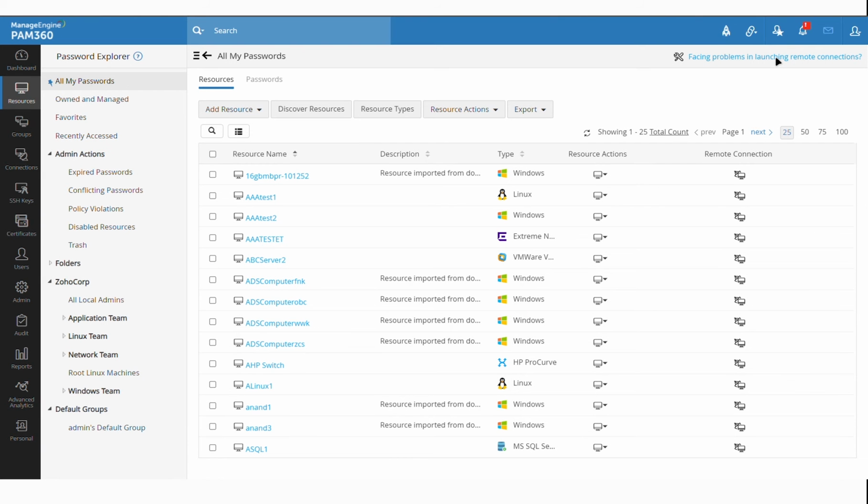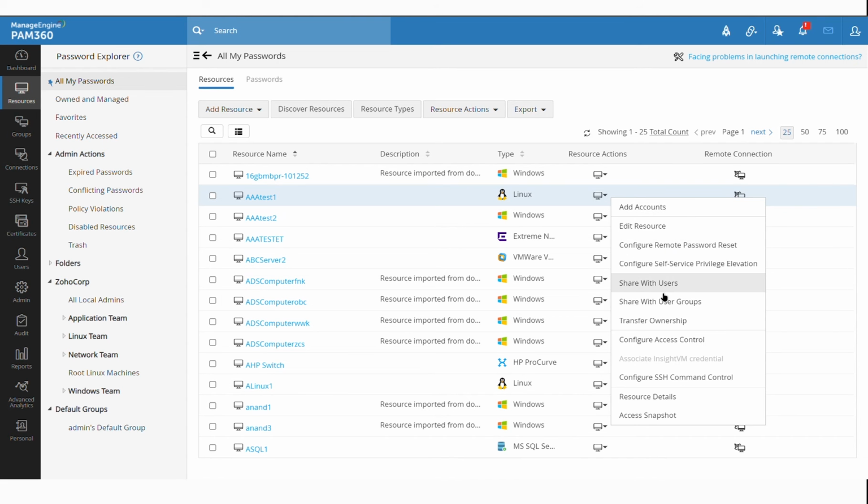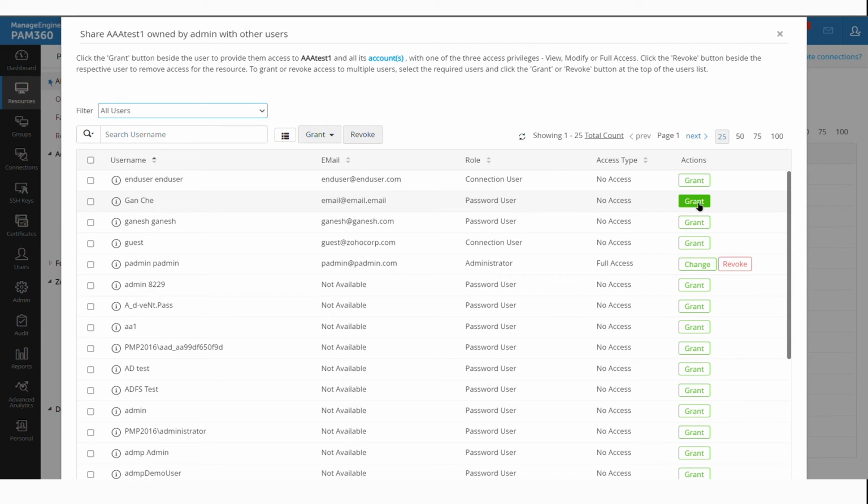So earlier we talked about how you can take a particular resource or a group of resources and then share it to a group of users. And we also saw the basic sharing permissions, right? So there was a view permission, there was a modify permission, and also a full access permission when you share devices between other administrators of PAM.